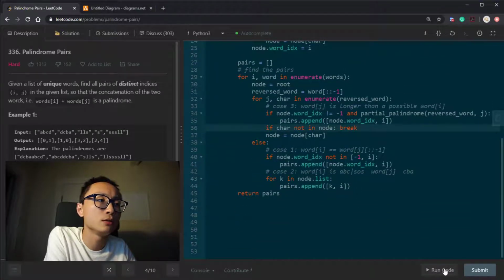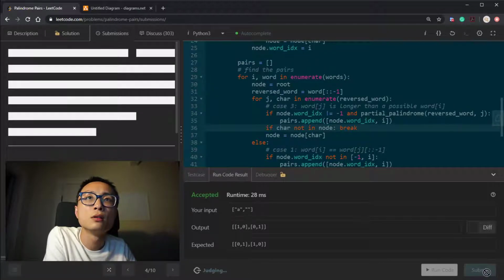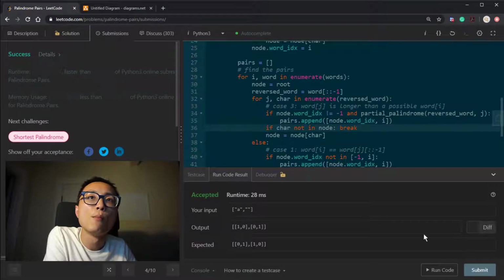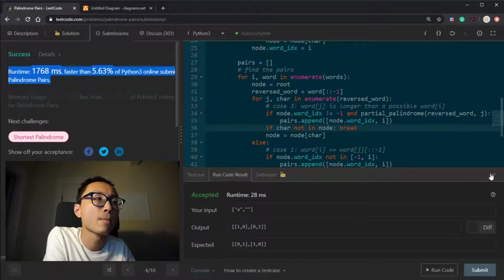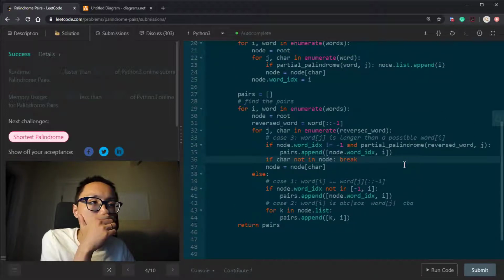Let me try to run it. It seems okay. Okay, it's accepted, but quite slow. Wondering why. Is there any place in my code that's super slow?